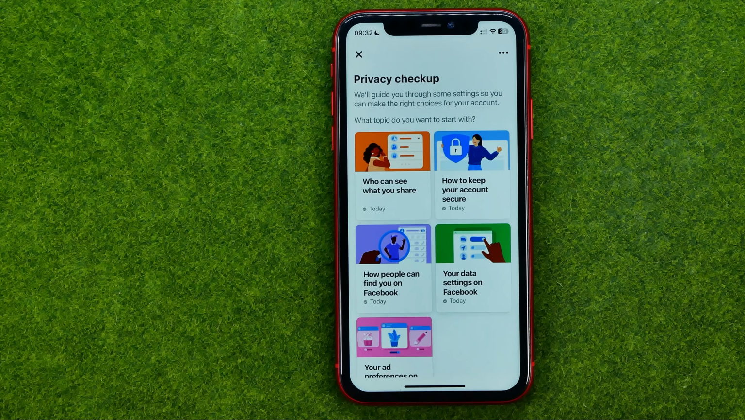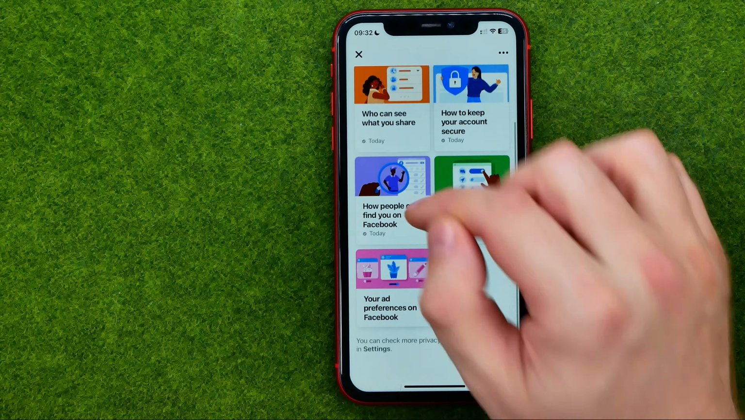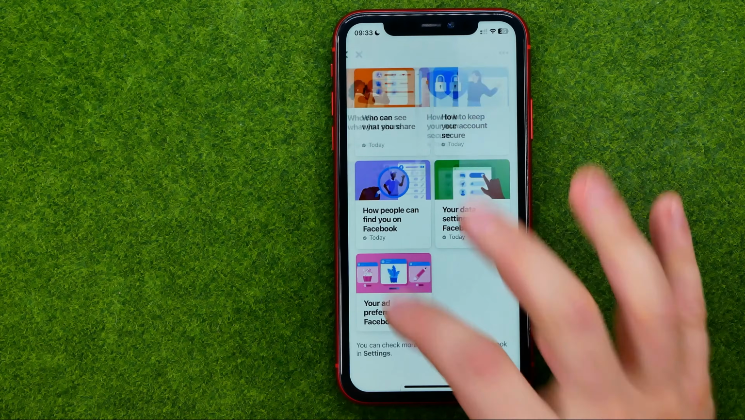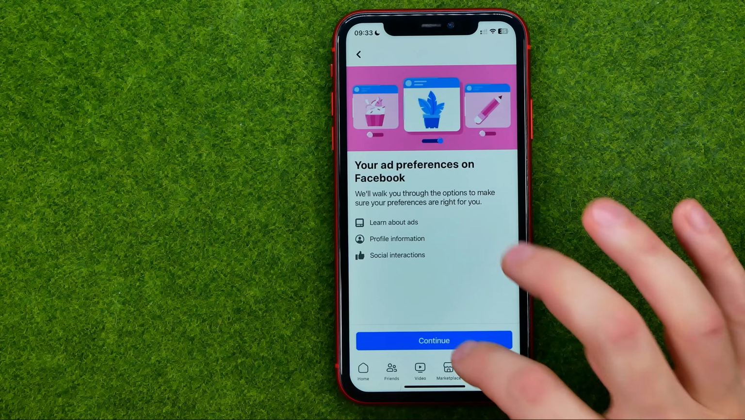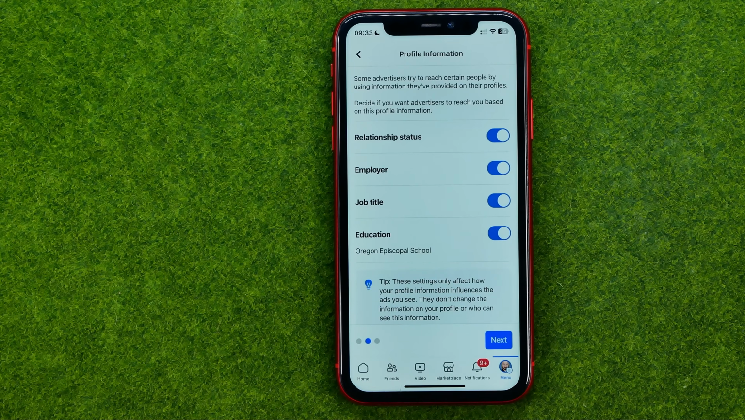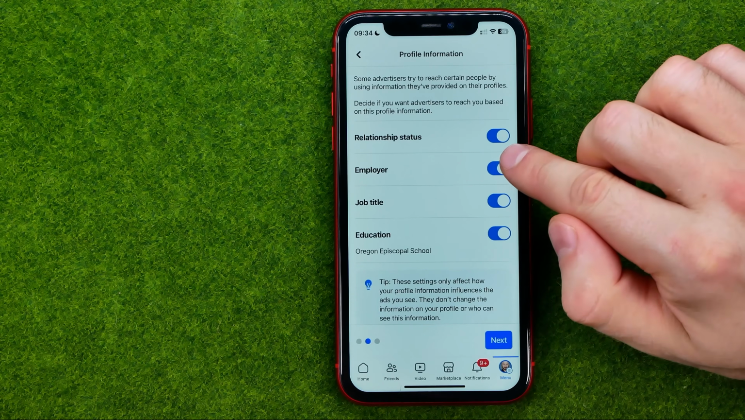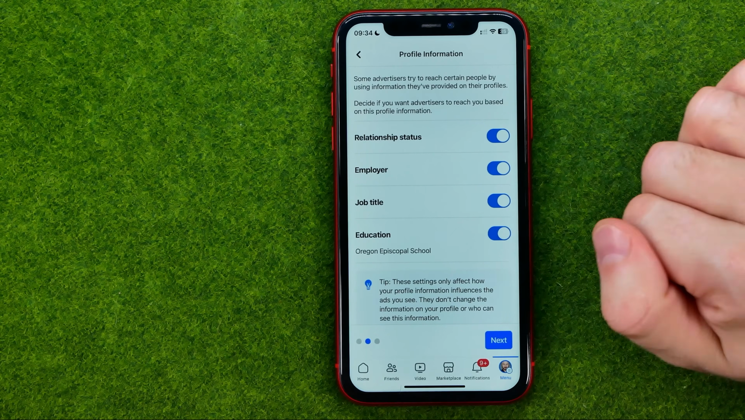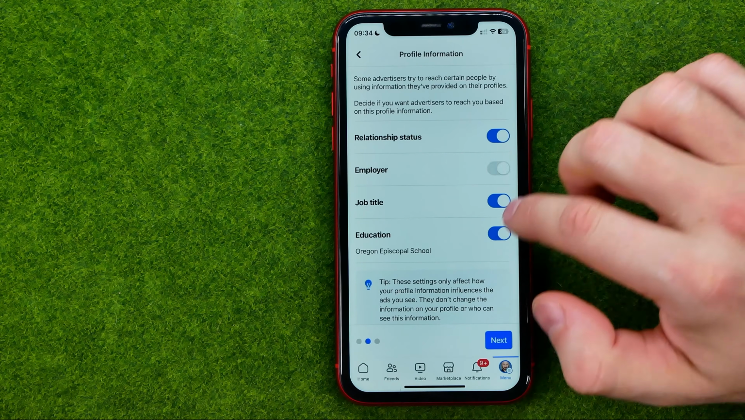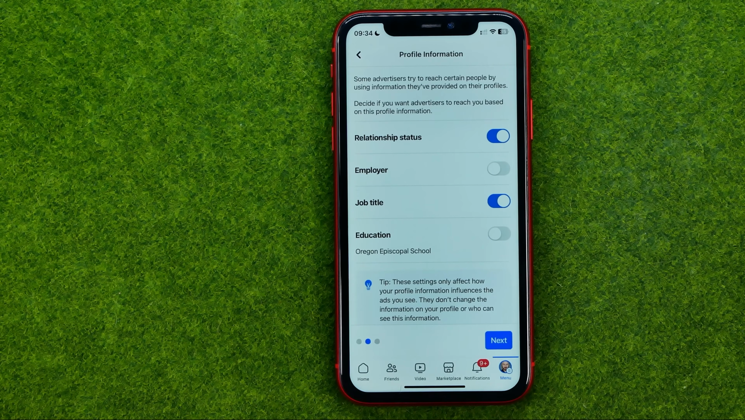And there is one last section that is named Your Ad Preferences on Facebook. We can also configure it, because some advertisers try to reach certain people by using information they've provided on their profiles. And in here we can decide if we want advertisers to reach us based on this profile information, like relationship status, employer, job title, and education. We can turn on or off any of these options.